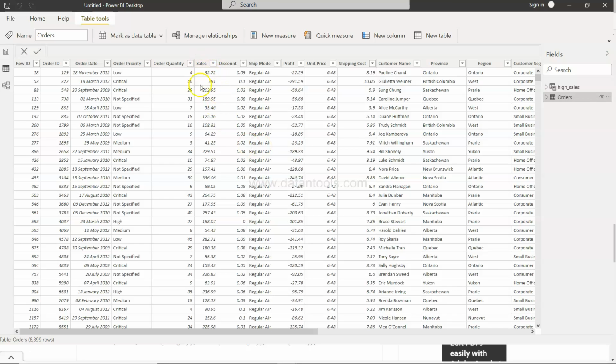Now if I come over here in the Orders table, you have the Orders table intact and nothing is filtered. You have all the order values, right? So both of these tables are present.